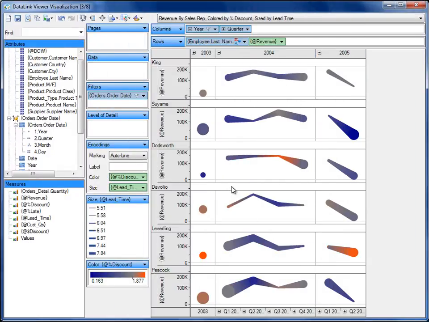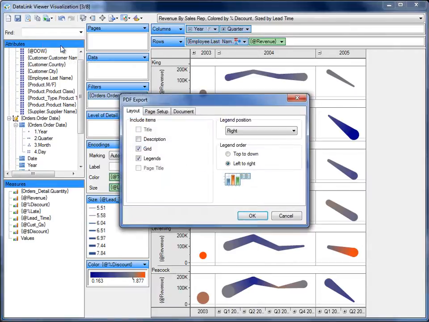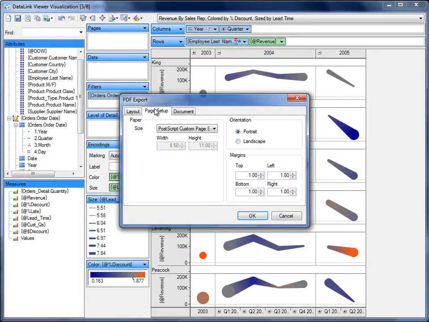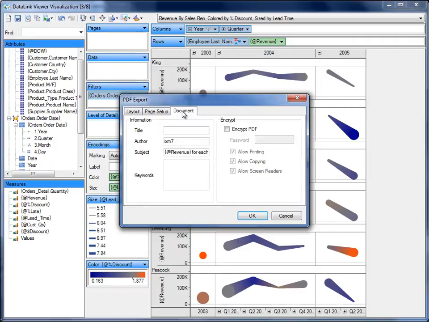You can also export the display. This button provides several export options. The PDF option allows us to specify what is included in the export, the location and sort order for the legend, page setup options, as well as some document properties.